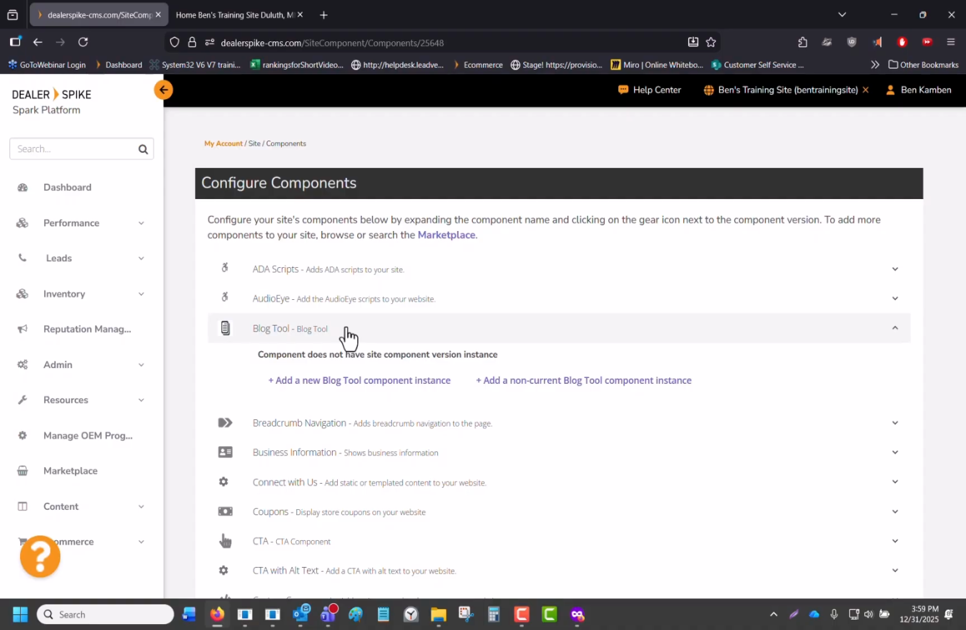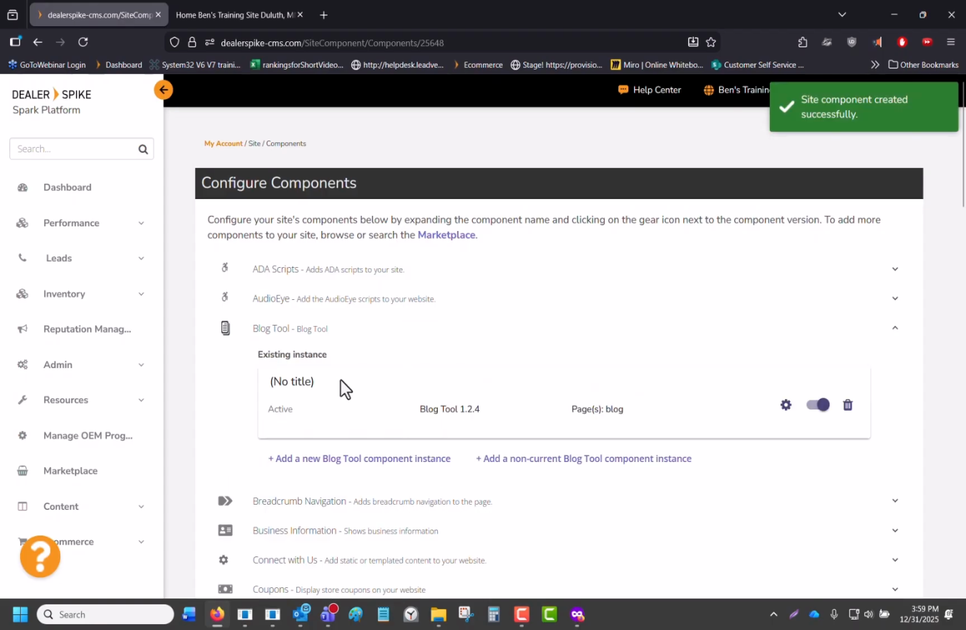And when it comes to components, think of components as building blocks for your site. In other words, they are a block of content that shows up, and you use those blocks of content to dictate the look, feel, and function of your website. So we'll go and hit add new blog tool instance. Now we've got that there. Now we have to go in and set up that component.